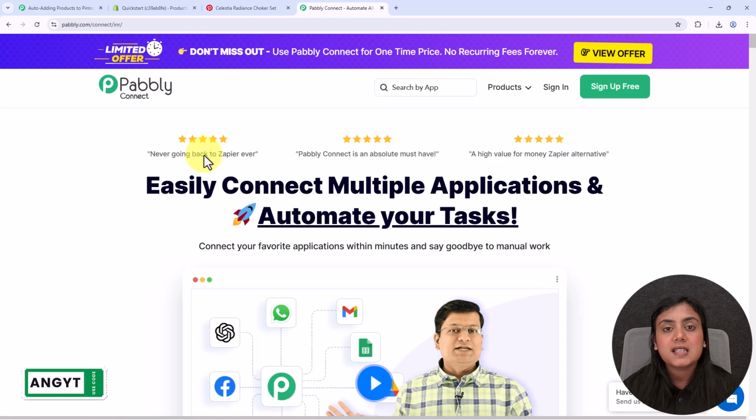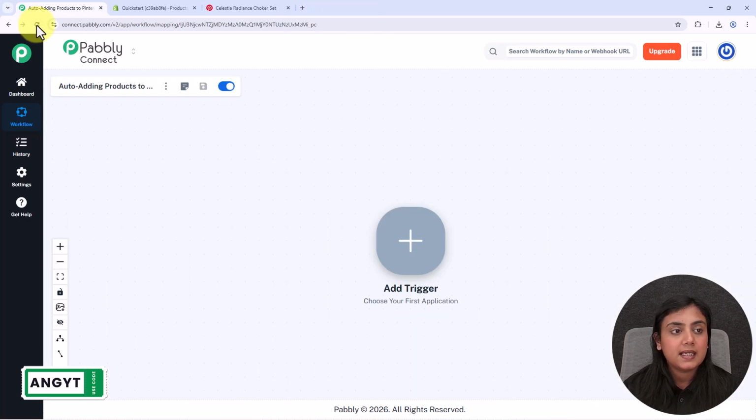Okay, so sign in from here directly. After signing in, you will have to create the workflow. Then you will land on this page. Inside Pabbly Connect's workflow, there are two major steps: trigger and action. Trigger gives the commands and action follows the steps simultaneously. That is why there is only one trigger but multiple actions.